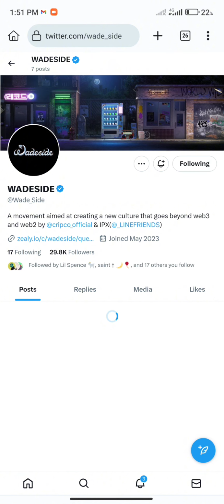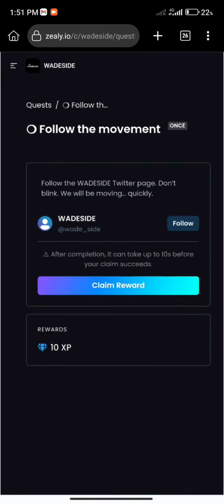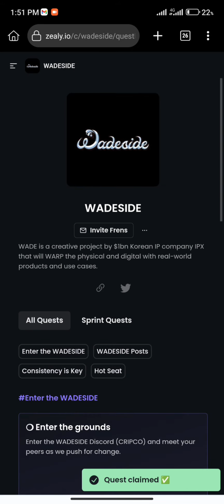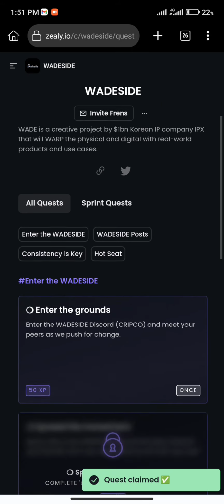Just click on follow. It's going to redirect you to Twitter. That's why your Twitter account has to be logged into your Kiwi browser. And once you follow the project, you go back there and click on claim reward. If it doesn't claim reward, it means you either didn't follow the project or your Twitter account is not connected. 10 XP here. Look, quest claimed because I followed the account and it gave me my 10 XP.